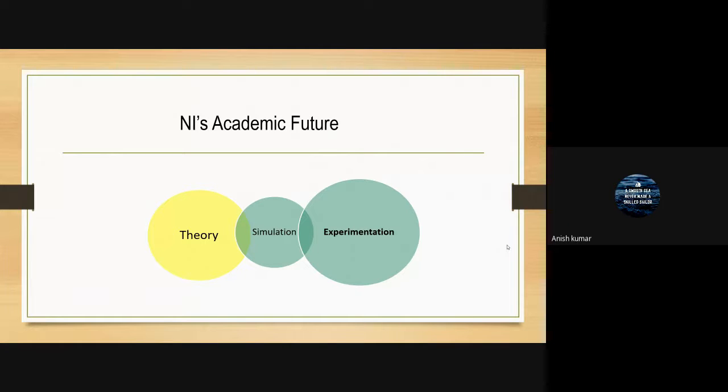Why? Because what is happening in academics? You learn theory, then you learn some simulations, and you learn some experimentation. So theory is a general thing, right?